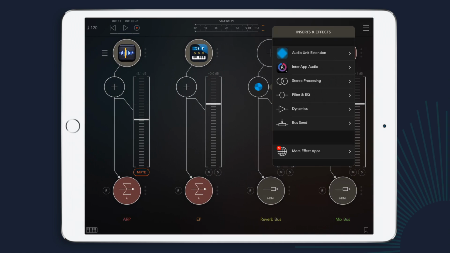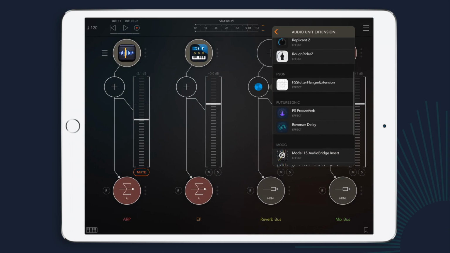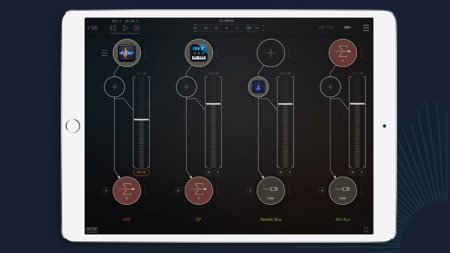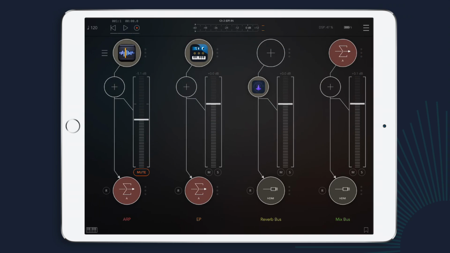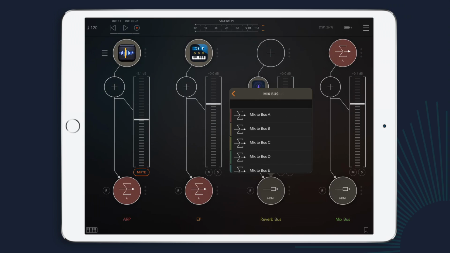Now I'll load the reverb app here, and I'm using Futuresonic's FS freeze verb. And in the settings, I want to set the mix to 100%, as I only want the wet signal of the reverb and none of the dry instrument signal on this channel. Now, like everything else, I'm going to send the output of the reverb channel to the mix bus.